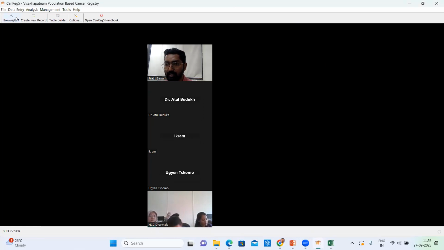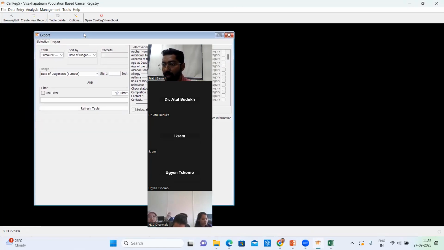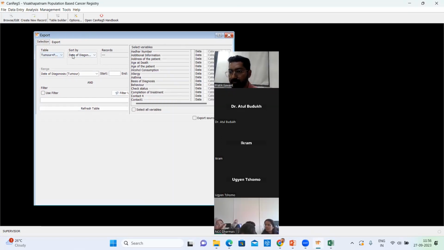So what I'm doing is I'm navigating to the analysis menu and opening the export data window. I'm trying to export the data. I will select the table as tumor plus patient. Then I am trying to export the data of year 2017. So for that, I will use a filter. I will select on this filter wizard.